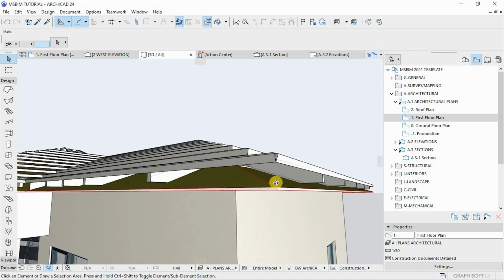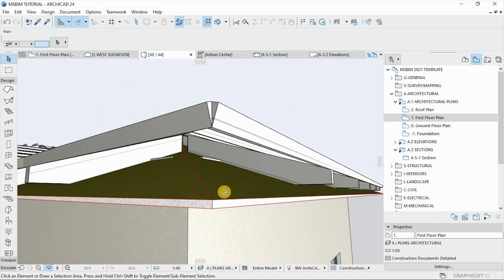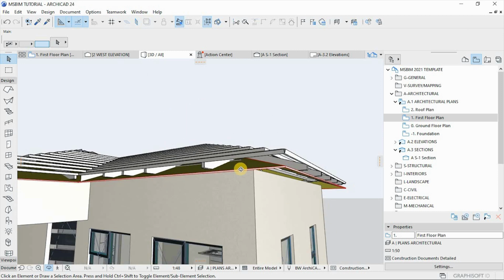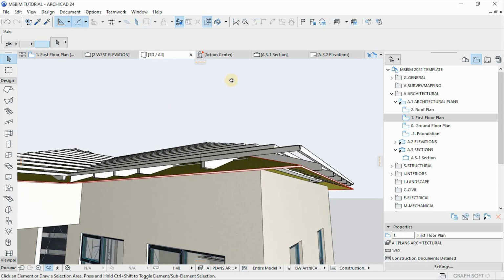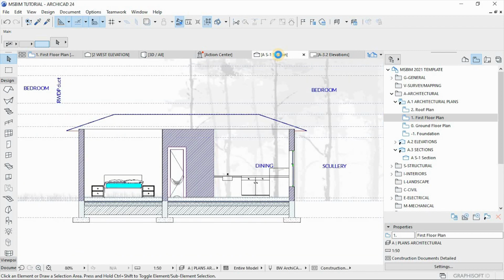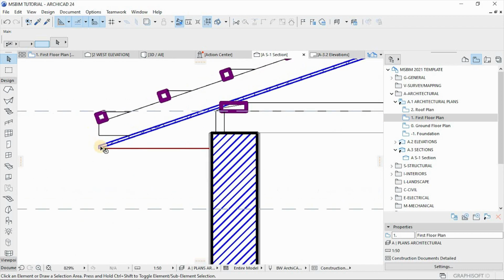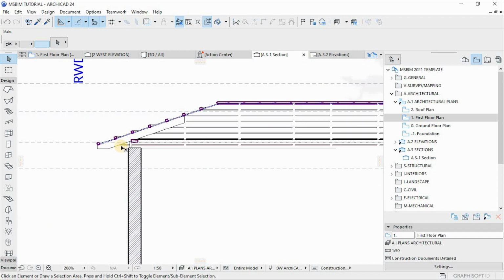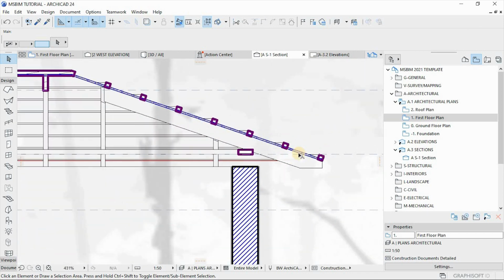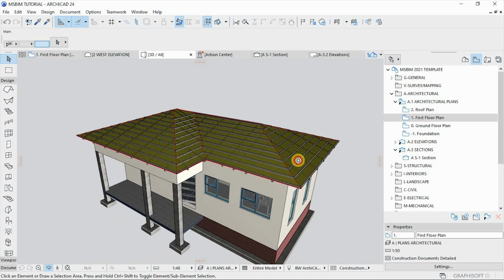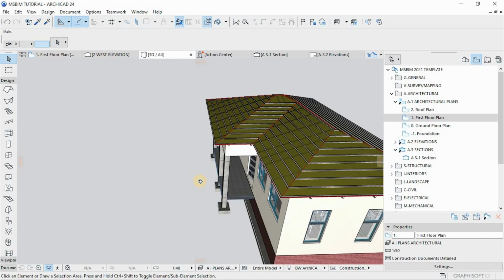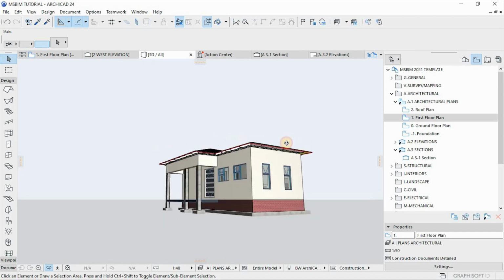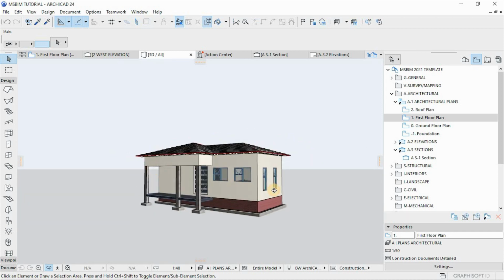And then what I said about this insulation material, I'm going to put it in between the rafters and the P-line. So to do that, let's go to the section, and then from here let's move it up, like I said, in between the truss and the P-line, so it will act like an insulation material, like so.